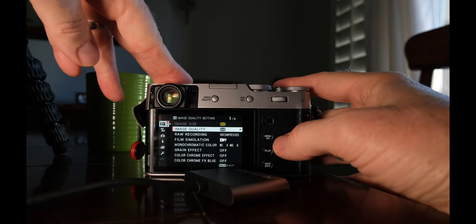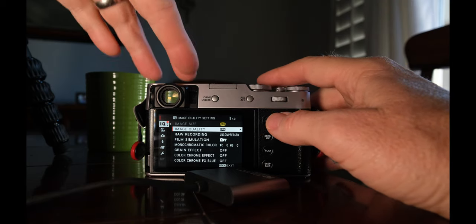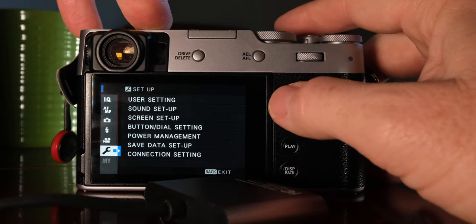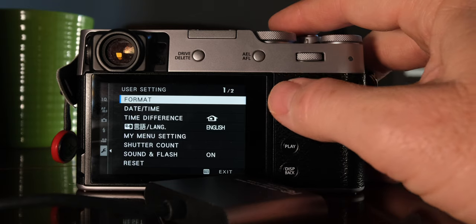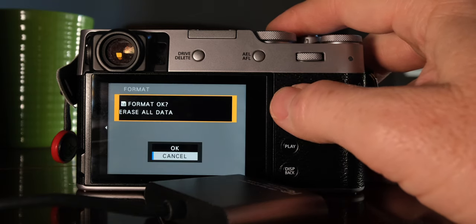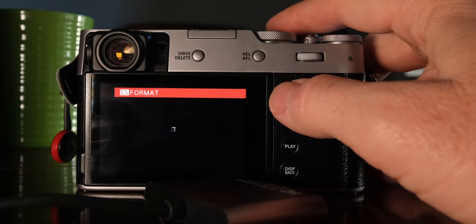All right, so let's make sure we've formatted our card. Now we're gonna go to the menu OK button, and then we're gonna go to format in the setup user settings. So I'm gonna go over and down to the wrench, the setup menu, go over to user setting, and now I'm looking for format. Okay, so I go over, format okay, erase all data, okay, and then it's formatting. So I've checked the firmware version, I formatted a card, and let's download the firmware and put it on the card.